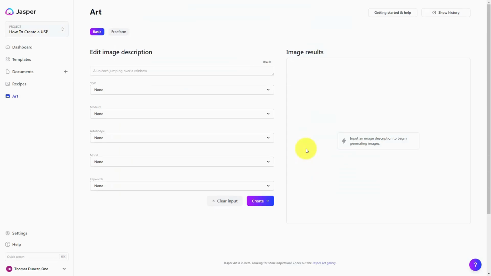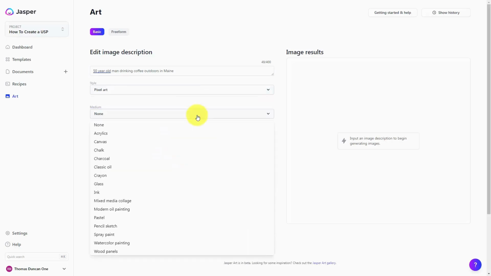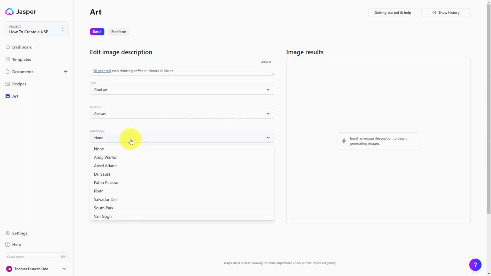In the first area, you are going to write in exactly what you want to have Jasper draw for you. You will then want to dictate the style, and you have several choices available. You will then choose the medium, and you can determine what the medium will be based on the style. You will then determine a particular artist and their style, or in some cases, you can just choose none.